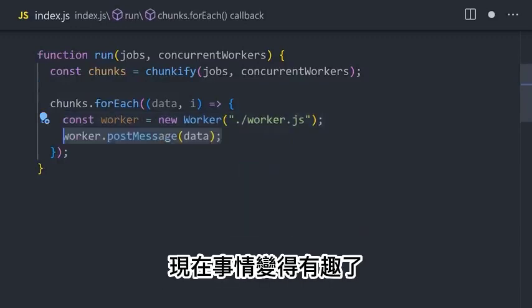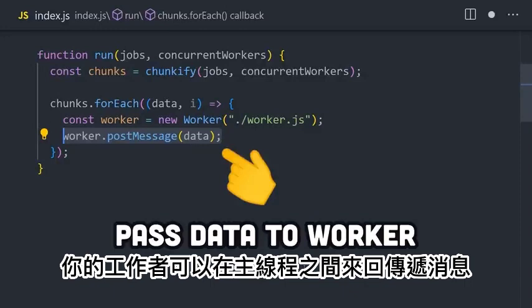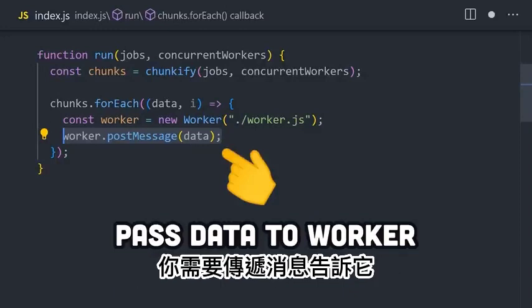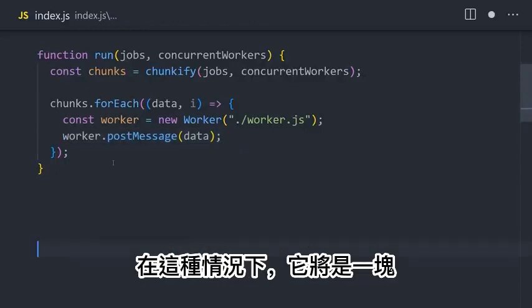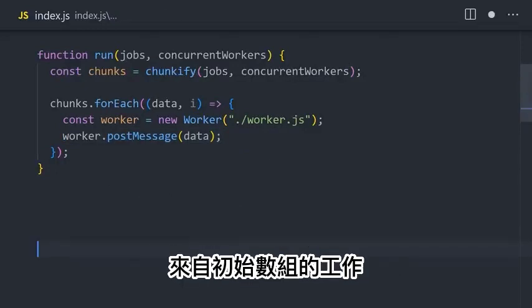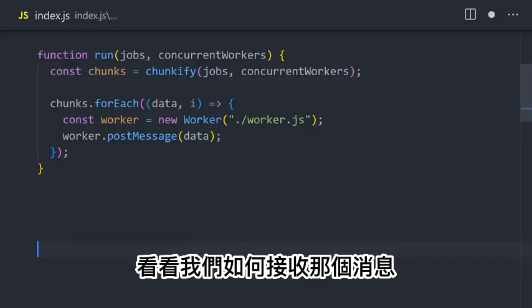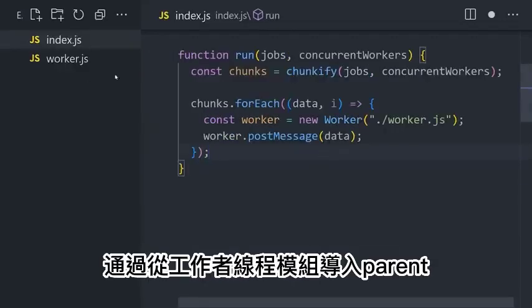Now here's where things get interesting. Your workers can pass messages back and forth between the main thread. After you instantiate a worker, you'll need to pass it a message telling it to get to work, and that message can also include data, which in this case would be a chunk of jobs from the initial array. Now let's go back into the worker file and see how we can receive that message.